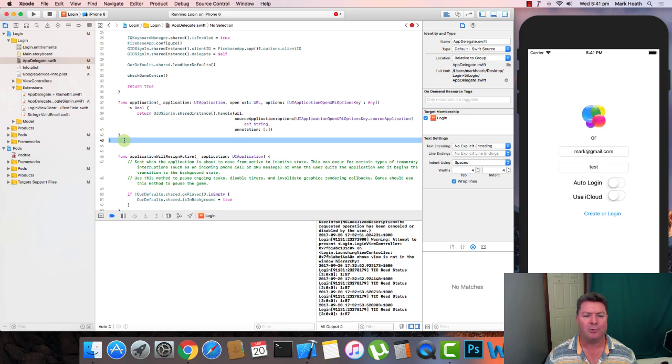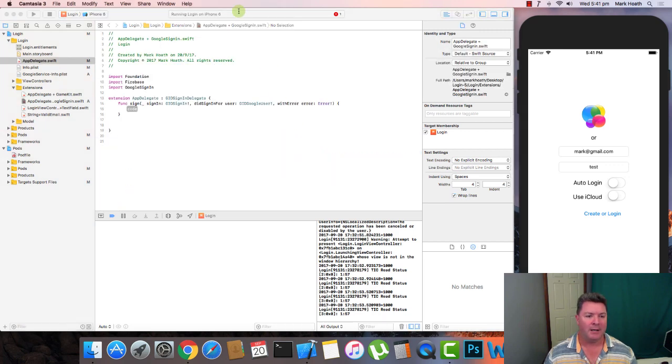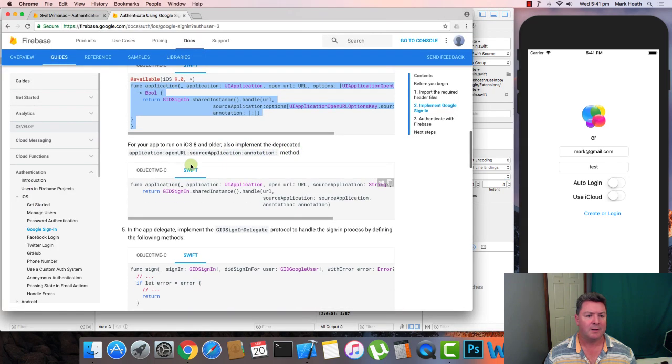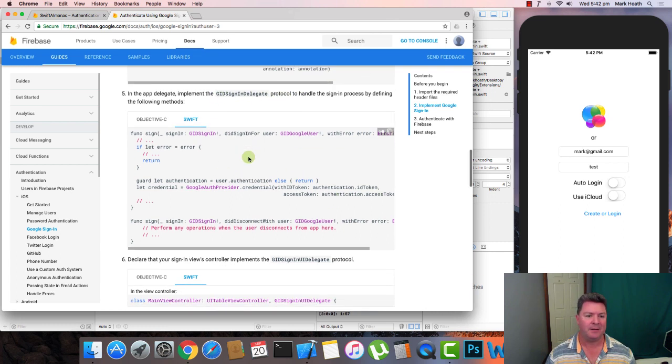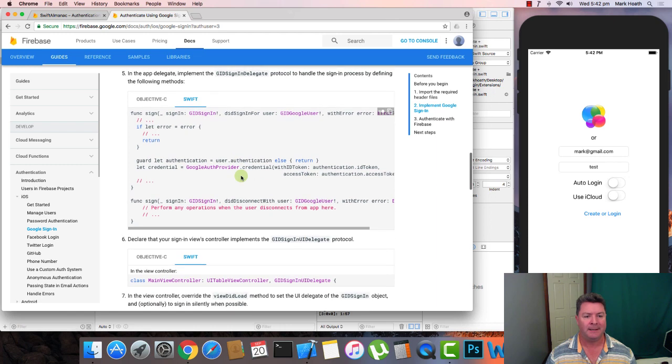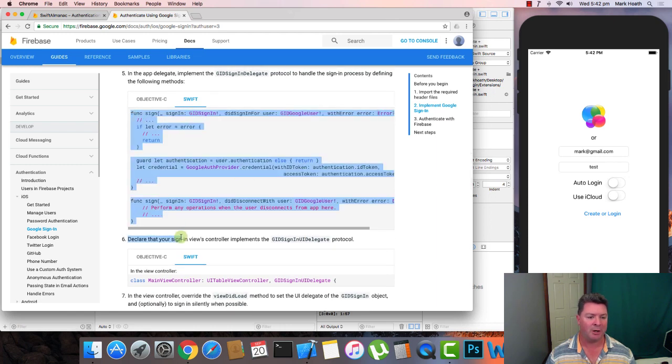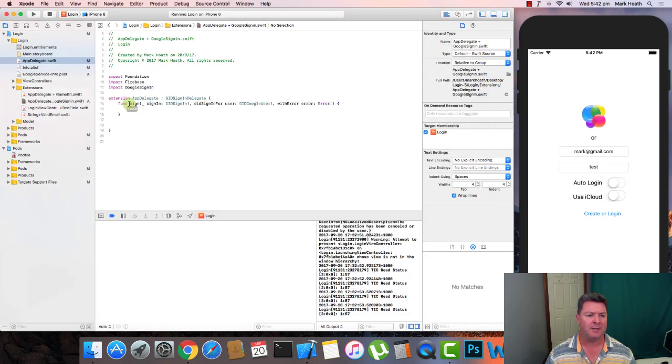Pretty sure we don't need that. Okay. Now, if you're planning on running on iOS 8 or older, then you need to have this. We're not planning on running on iOS 8. Then the instructions give us the code for the two protocol stubs, so we can copy and paste those and simply place them here in our extension.